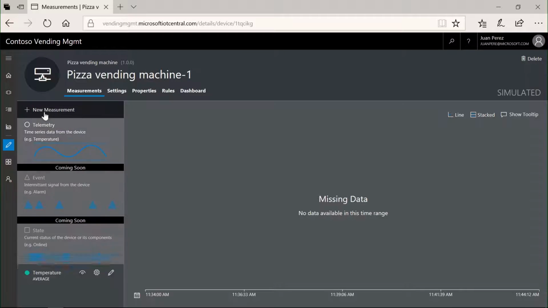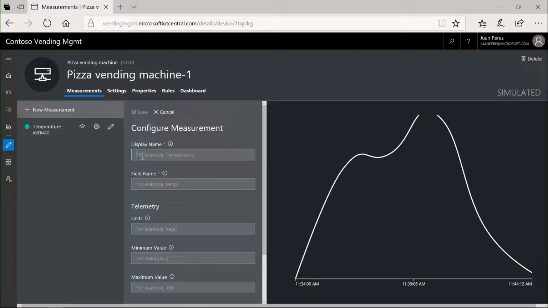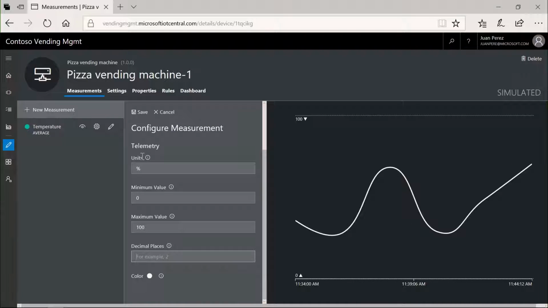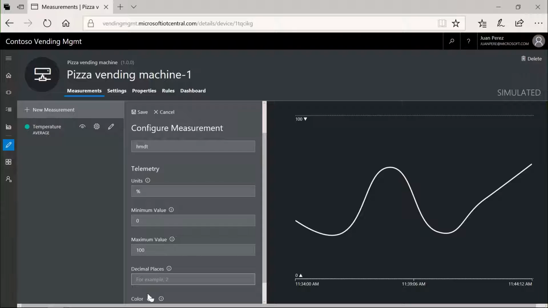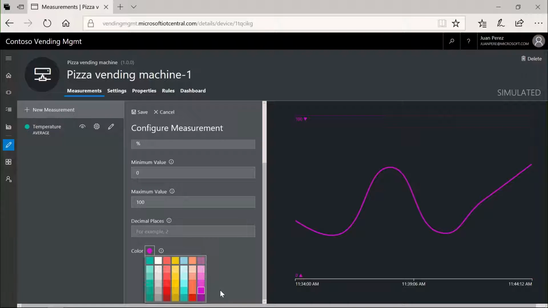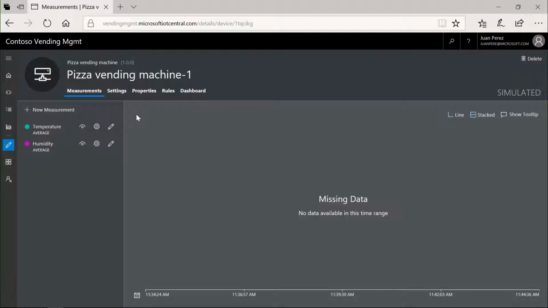I can create another measurement, which will be telemetry again, and I will have this one being humidity, pretty typical in a vending machine, and it will be a percentage, and it will go from 0 to 100. And for this one, I'm going to pick a different color. So now I have my two measurements for that device that have been created.